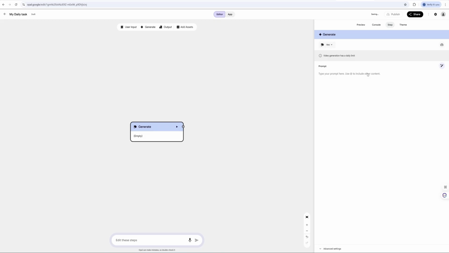This is where you type your prompt. In the advanced settings, you'll see different models available. Click the drop-down and let's select VO 3.1. For the aspect ratio, you can choose 16:9 or 9:16. We'll go with 16:9 for this one. Now for the prompt, let's type "a dog dancing in the park."